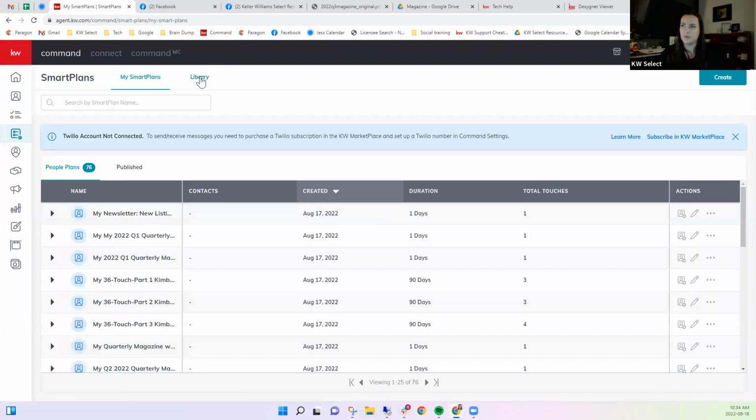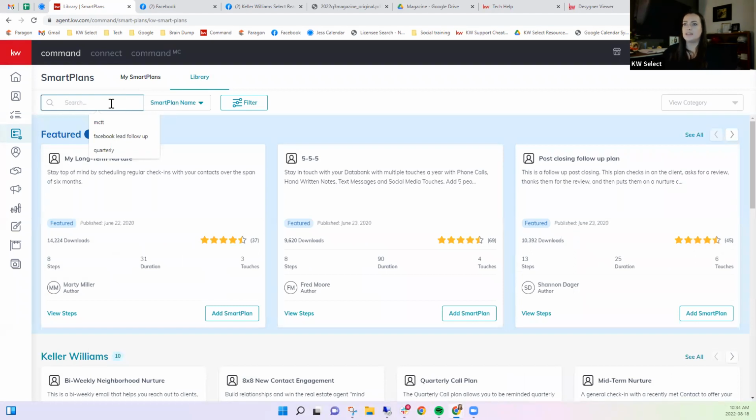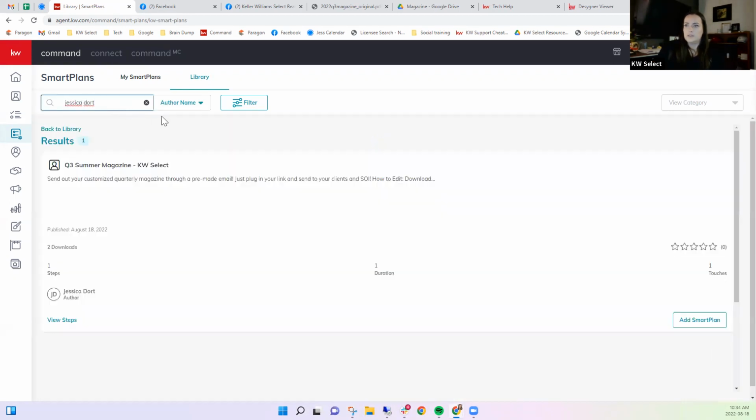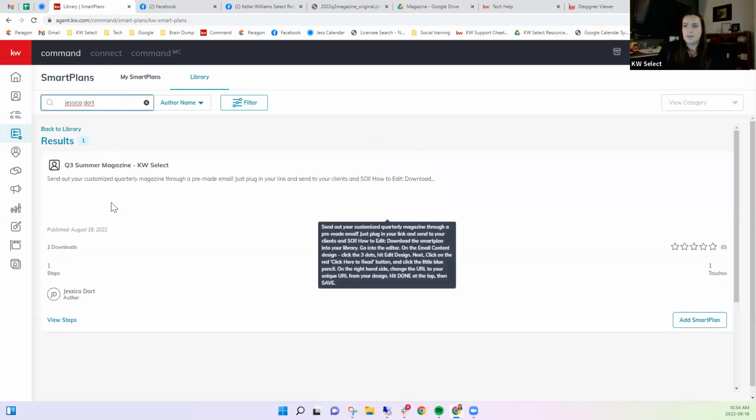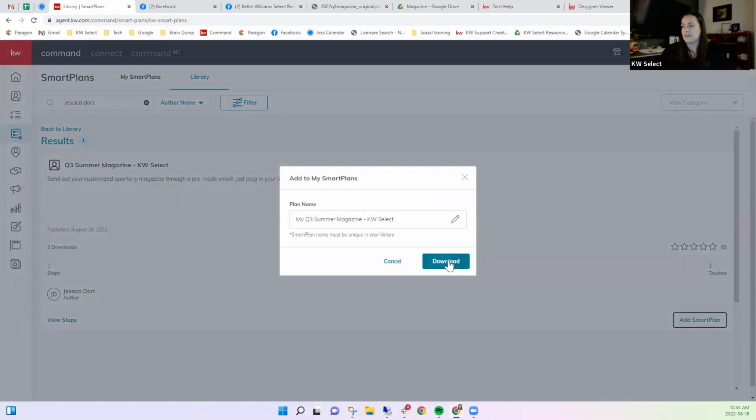And you're going to go to the library. You can either search by smart plan name, and if you search KW Select, it will come up, or you can search by author name and search for my name. And I've created this one here for the Q3 summer magazine. So I'm going to add that to my smart plan library.